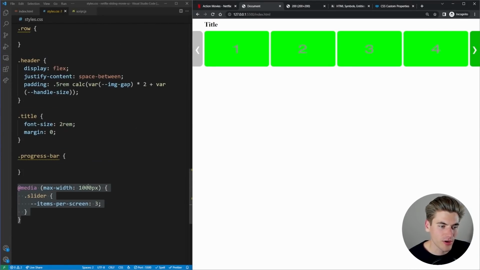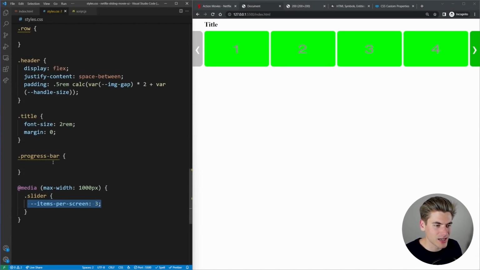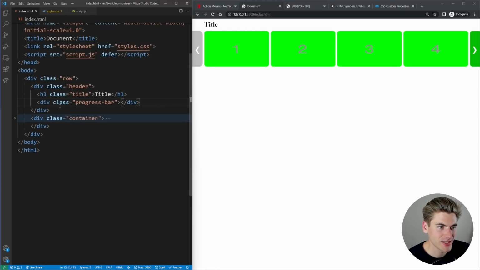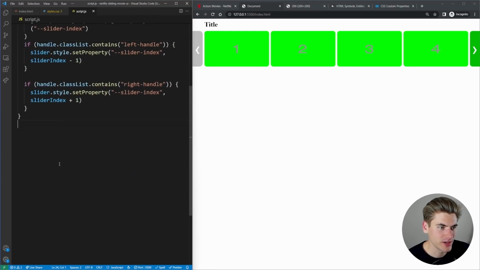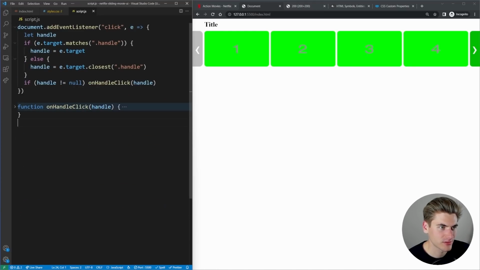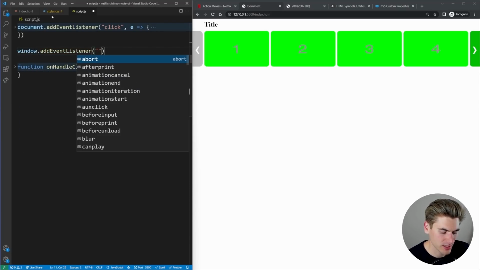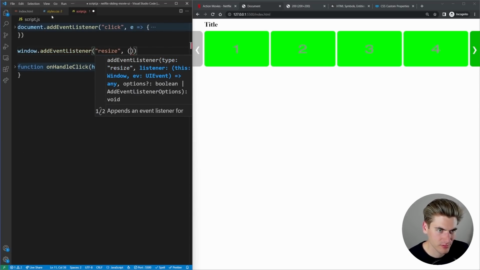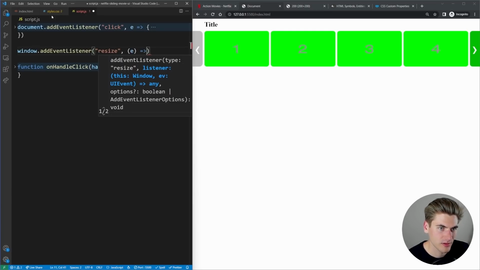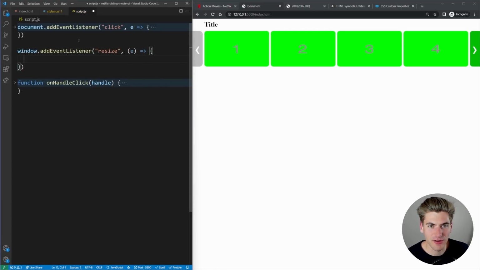Okay, close that out. But we are going to use this item value within our JavaScript, I think, to determine how many elements are inside of our progress bar. I don't think there's any easy way to do that inside of CSS. We can't dynamically change the number of elements shown. So inside of our script, we need some kind of event listener. Let's minimize both of these on our window. This is going to be a resize event listener. So whenever we resize, we can recalculate the progress bar essentially.